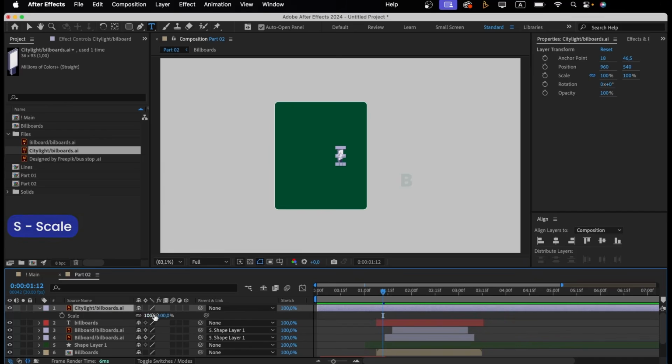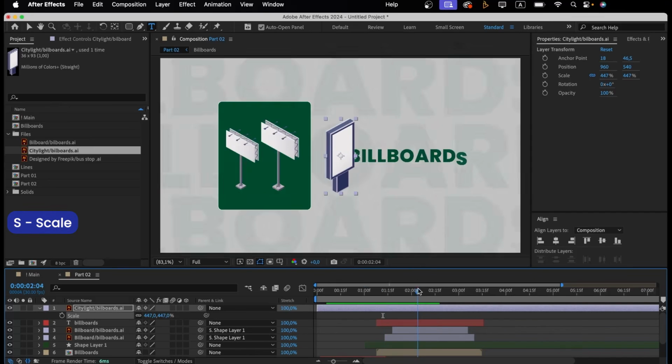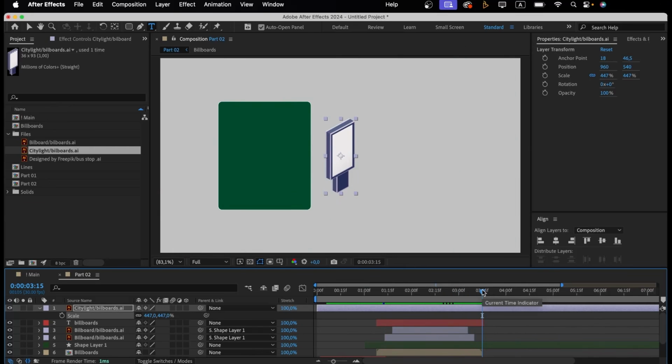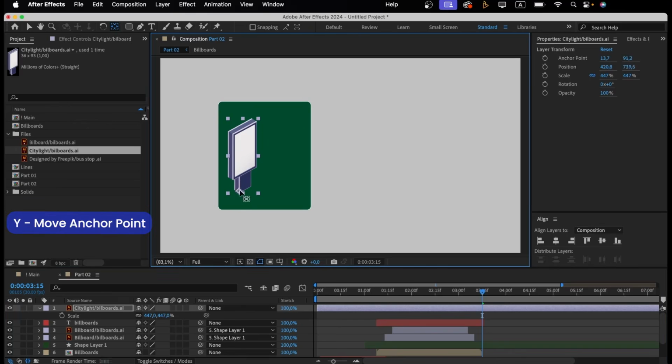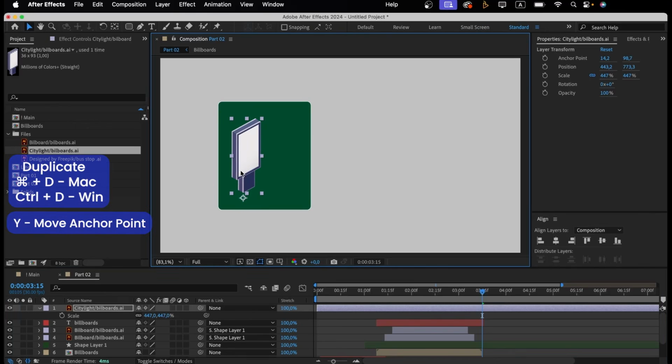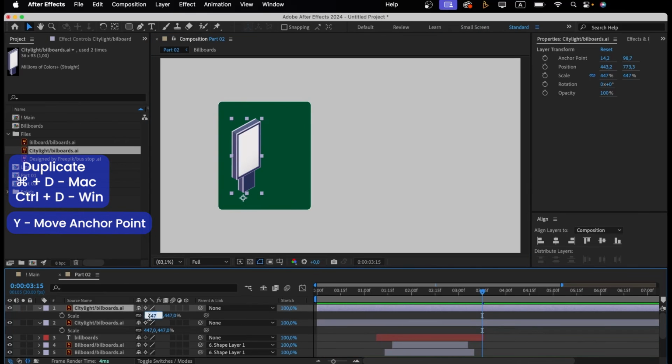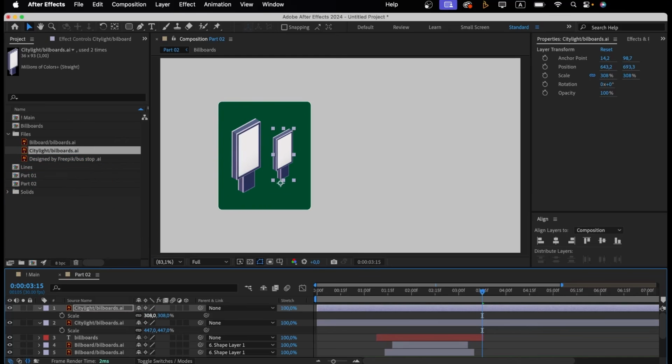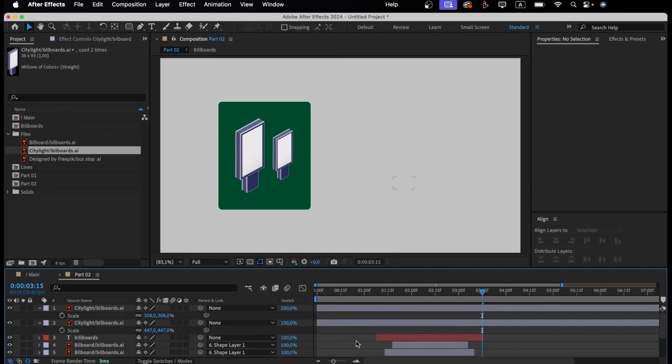Drag it onto the timeline, press S to open scale, and set it to 447. Move the city light element so it sits right on top of the green rectangle layer. Press Y to activate the pan behind tool and move the anchor point down to the bottom of the element. Now, duplicate the layer, and on the top copy, set the scale to 308. Shift this top layer slightly to the right for better composition balance.